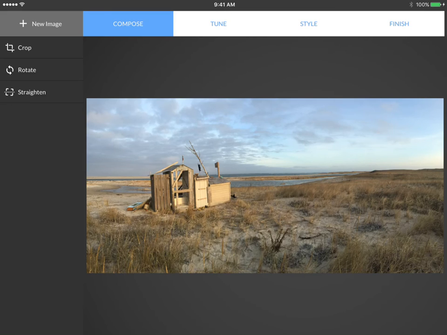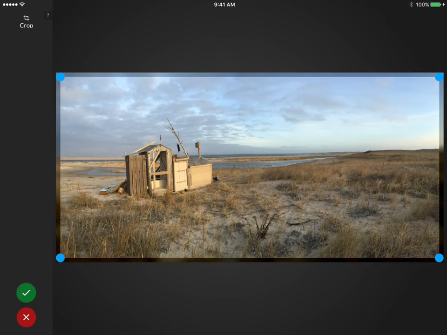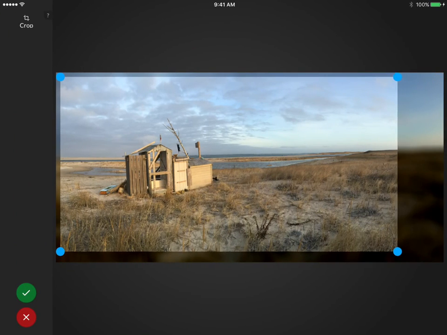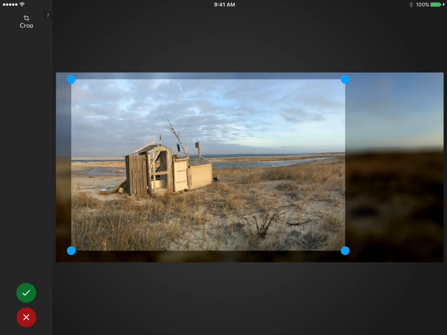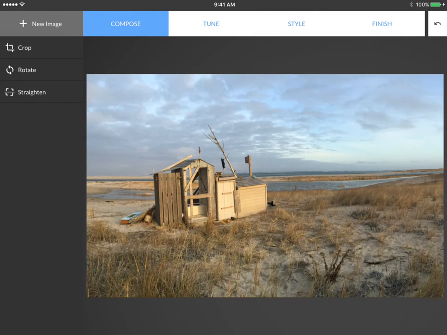So I'll start by composing my image, and I'm going to select Crop. And from here, it's simply a matter of dragging the corners and the edges and moving the composition around until I get it just the way that I'm looking for. And then I simply press on the green check mark to accept that change. The rotate and the straighten options work exactly the same.